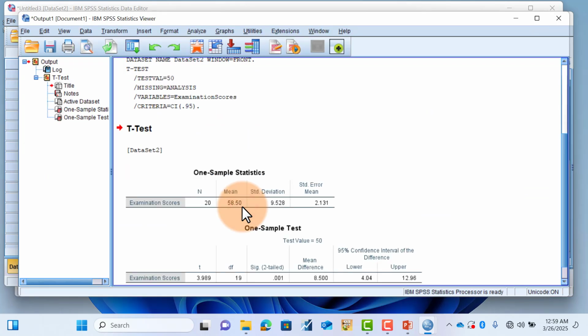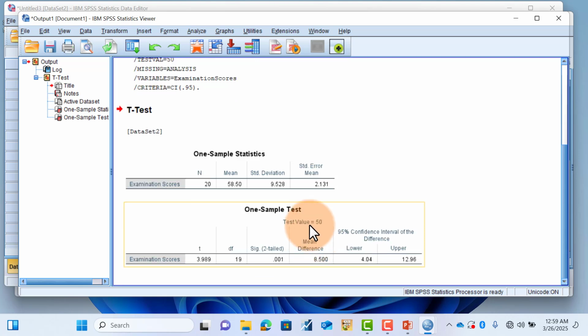Okay, and then this is the t-test. You can see it from here. T-test, one sample statistics. So we have examination score. There are 20 in number. The mean is 58.50. The standard deviation is 9.528. Okay, and this is the standard error mean here. So our test value is 50. You can see it from here. Our test value is 50, while our mean is 58.50. So we have run the analysis. Let's quickly interpret it and know if the test is significant.